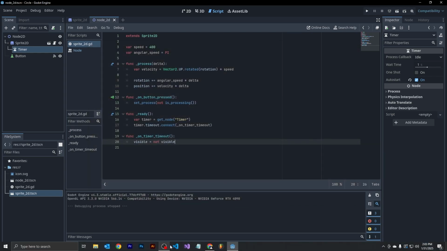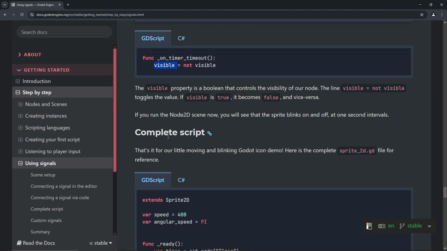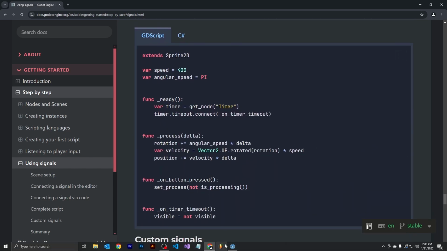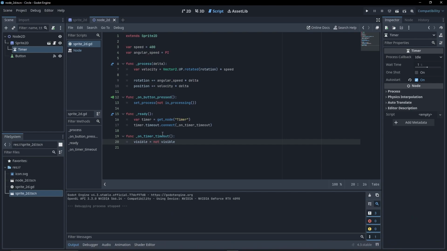All right, so now we're on to the next part. The complete script, okay? So that's it for this little moving and blinking Godot icon demo. So here's the complete sprite2d.gd file for reference. Yeah, it looks kind of like ours, but ours looks cooler because it's more organized.